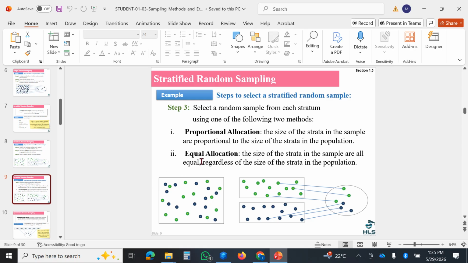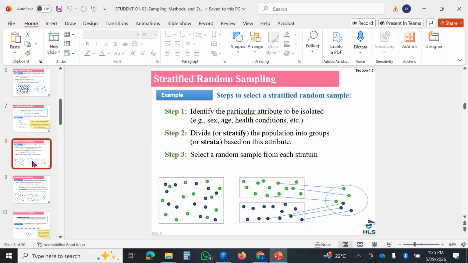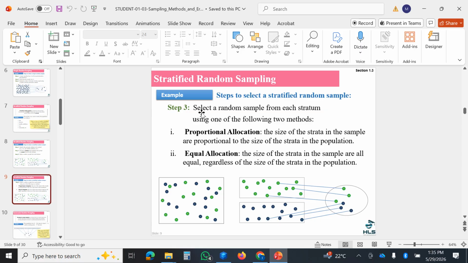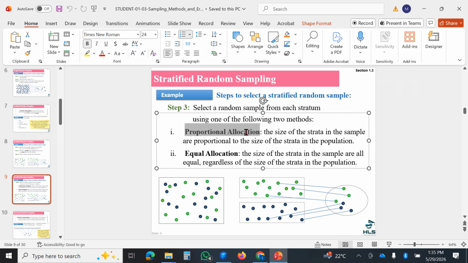So, moving on to step 3, we just looked at step 1 and step 2. Step 3, you select that random sample from each stratum. There's a proportion allocation and equal allocation, right? So the proportion allocation, the size of the strata in the sample are proportional to the size of the strata in the population. And equal allocation, the size of the strata in the sample are all equal. You got 3 green, excuse me, and 3 blue. So everything works out fine, okay?